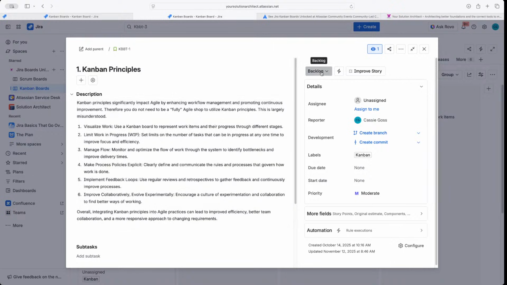All right, we're going to put this in progress. Love it. All right, so just in case you don't know, Kanban principles significantly impact Agile, really by enhancing workflow management and promoting continuous improvement. Therefore, you do not need to be a fully Agile shop to utilize Kanban principles. And I feel like this is largely misunderstood. People feel like they can't adopt using Kanban principles because they're not Agile. And it's really just like an enhancer to the Agile process.